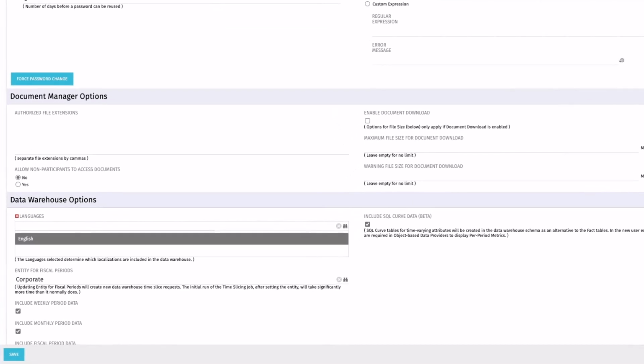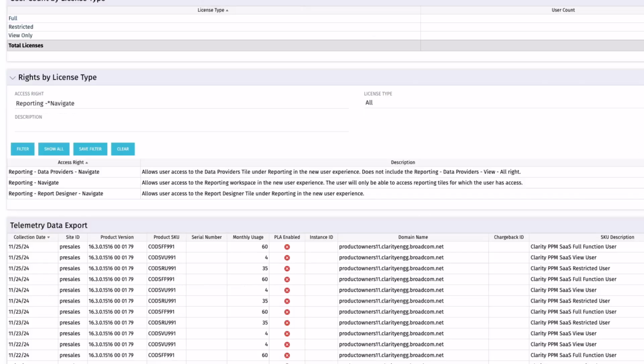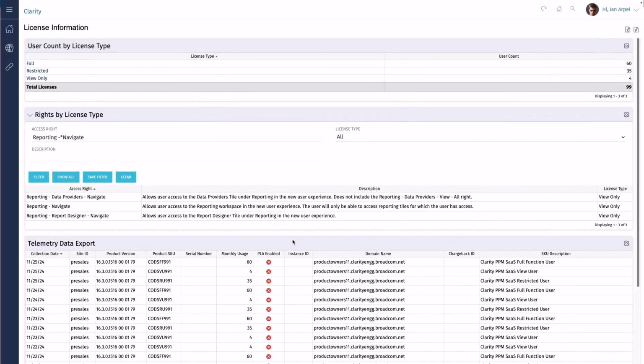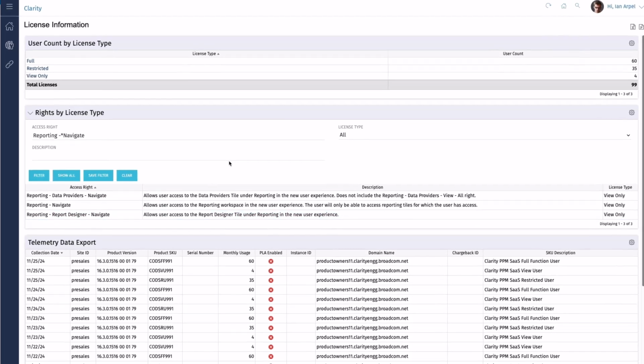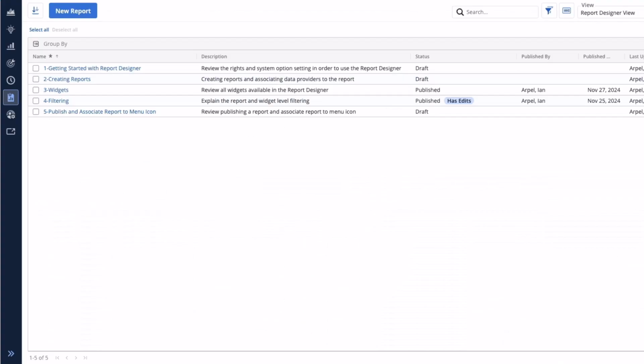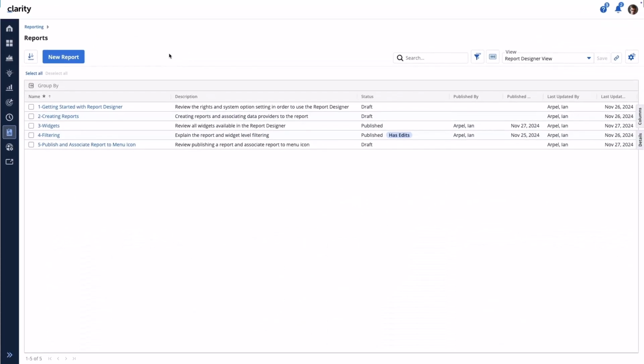Once you run the data warehouse with that flag set, here are the rights you need in terms of accessing the report designer. You need the reporting navigate right, which will give you the menu icon on the left-hand side. You also need the reporting report designer navigate right, which will give you access to the tile to get to the report designer. With that, let's go about how you create a report.